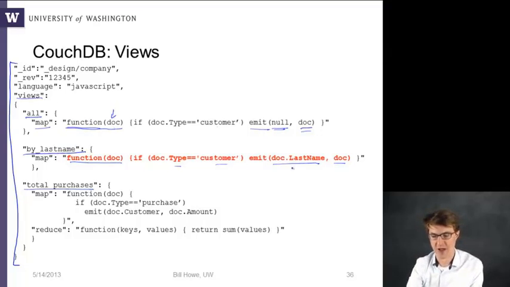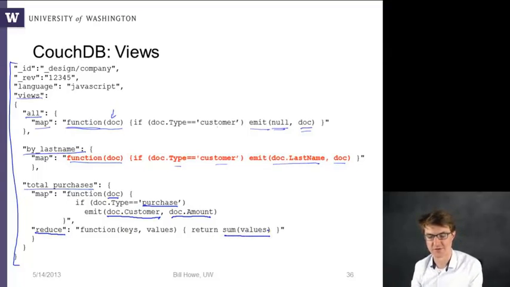And so you can even go a little further. You don't have to just do simple key value pairs. You can even do a little bit of computation. So total purchases here, the map function again takes in a document and says, well, if doc type equals purchase, so I'm not talking about customers anymore, just purchases, then emit the key of doc.customer and the value of doc amount. But then we're also going to define a reduce function, and the reduce function adds up all the values of the amounts. And so here we have, given a customer, if I give you a customer, you can return the total amount of all of its purchases.